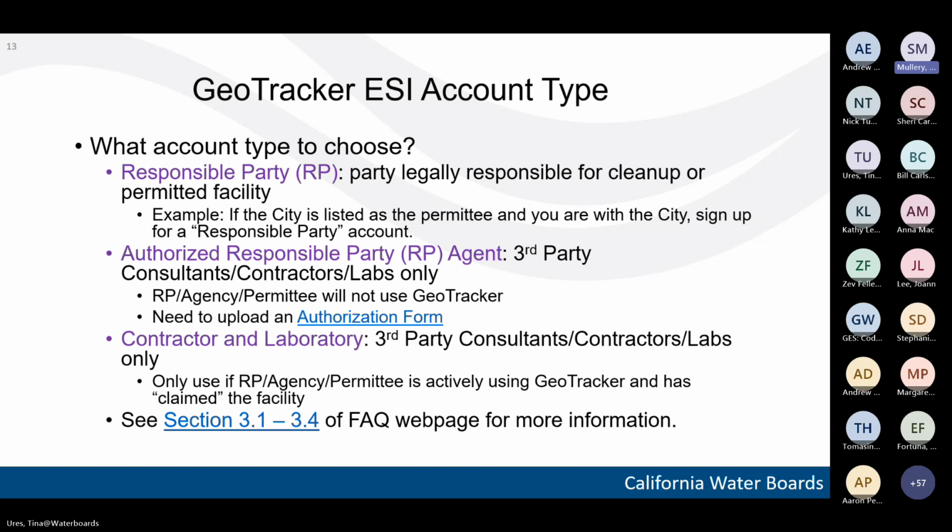So if the RP or permittee is not going to use GeoTracker, they don't want any involvement in submitting data through the ESI portal, and they want their own contractor or lab to do all the electronic submittals on GeoTracker, then the consultant or lab would need to set up an authorized RP agent account and go through the process of requesting access and uploading an authorization form. The purpose of this form is to indicate to the water boards that this responsible party or permittee is authorizing this consultant or lab to start submitting data on behalf of the responsible party to GeoTracker.